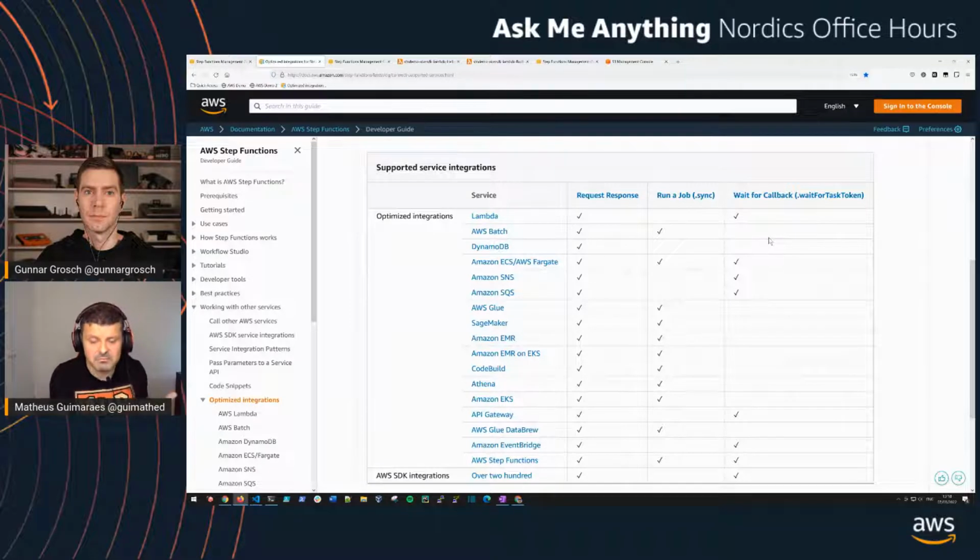Like API Gateway, it doesn't make any sense because all we do with API Gateway is make an HTTP call, and we want an HTTP response, and we're done. So there's no job to run. So it just depends on what makes sense.